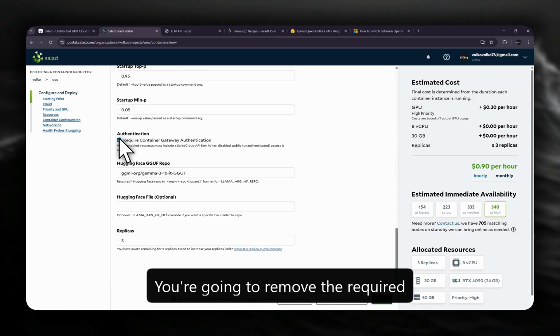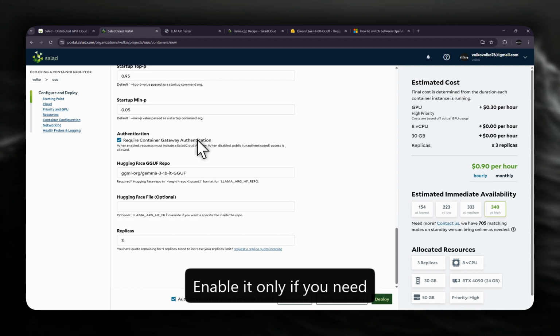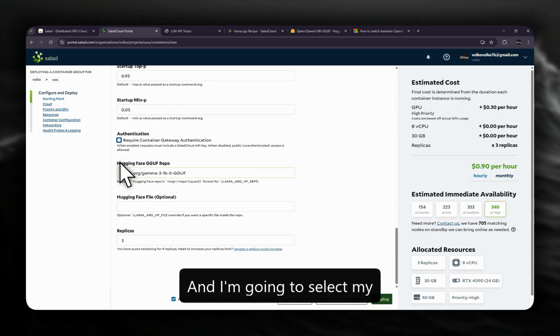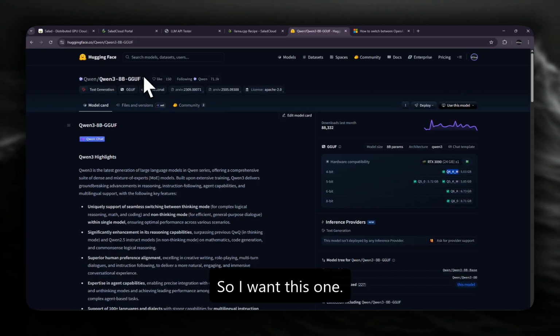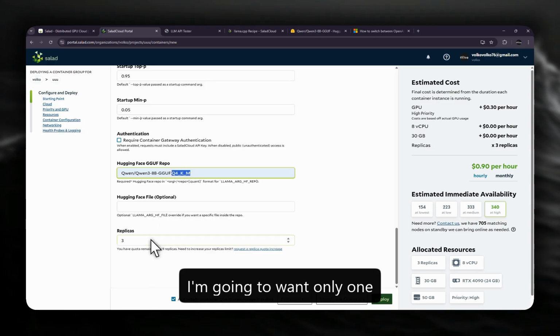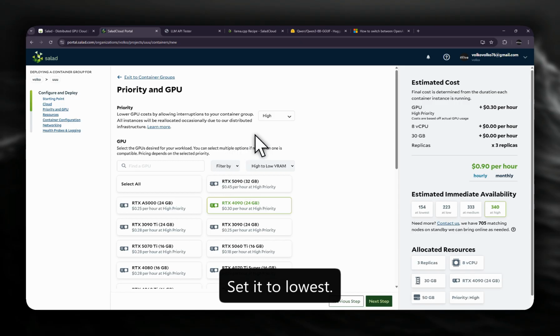You're going to remove the require container authentication gateway. Enable it only if you need security. And I'm gonna select my model. So I want this one. And I will select the quantization. I'm gonna want only one replica, and I'm gonna edit the configuration.